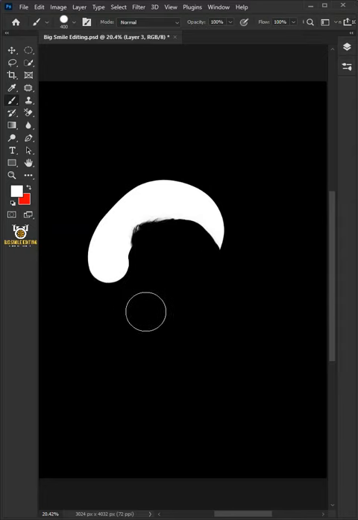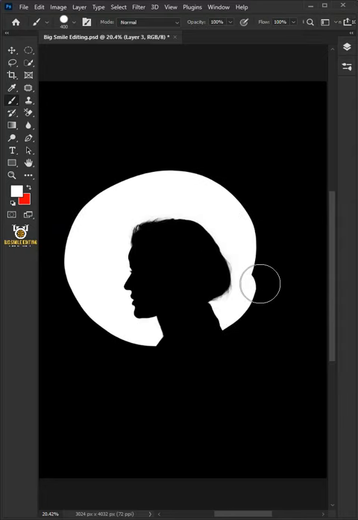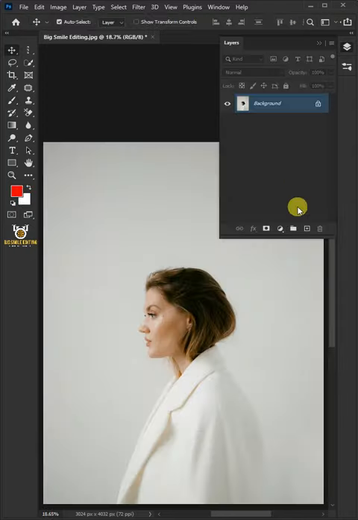Today I'm going to show you how to make circular white moon effect in Adobe Photoshop. First, make a copy of background layer by pressing Ctrl J. Now, go to Select and Subject.